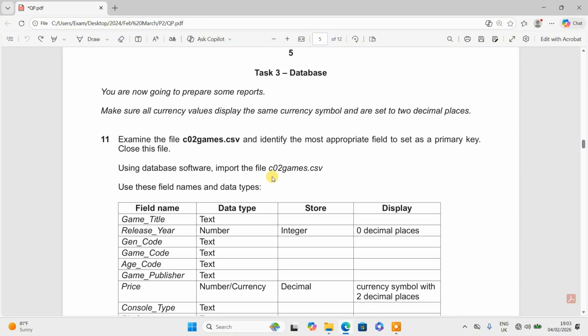Alright, so databases task 3. You're now going to prepare some reports. Make sure all currency values display the same currency symbol. So all currency values should display the same currency symbol. Okay, that's important. And then they are set to 2 decimal places. So they should be in 2 decimal places as well.